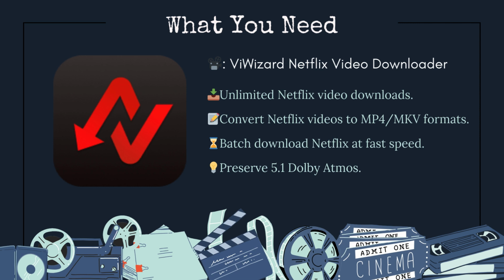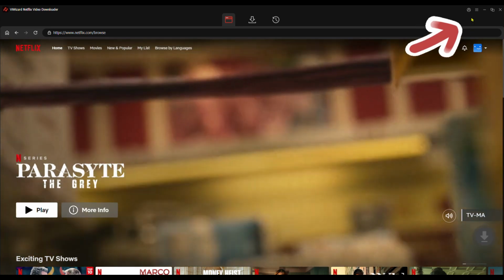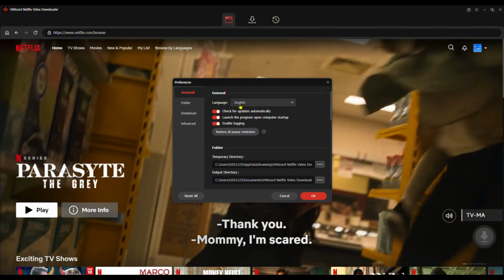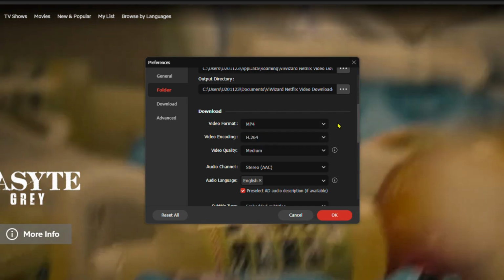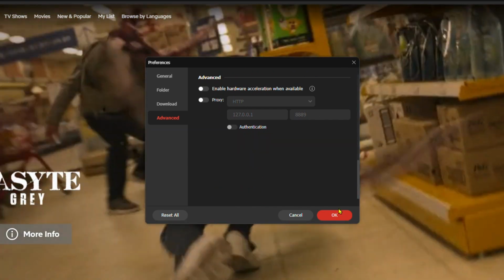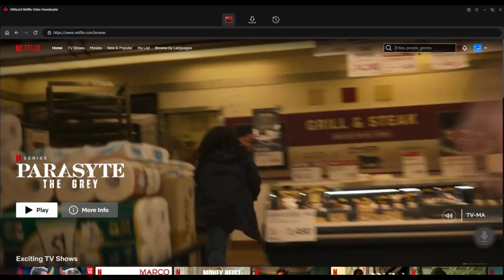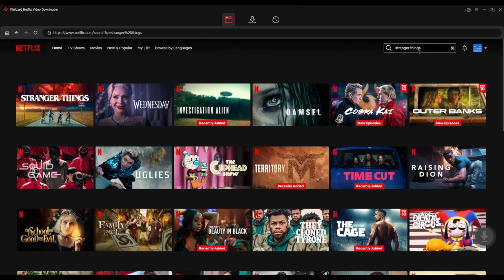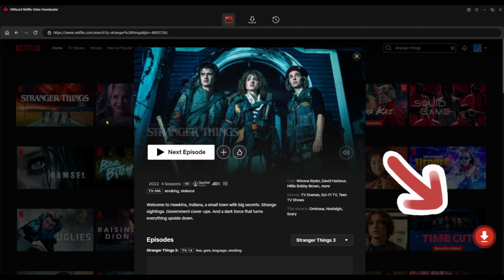Once you've installed the tool, follow these steps. Open ViWizard and click the three-line icon in the top right corner to adjust your download preferences. Search for your favorite Netflix movies or shows by name, keyword, or URL. Once you've found what you want, click the video, then the red download button in the bottom right corner.